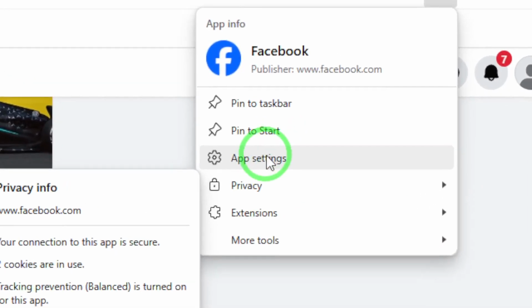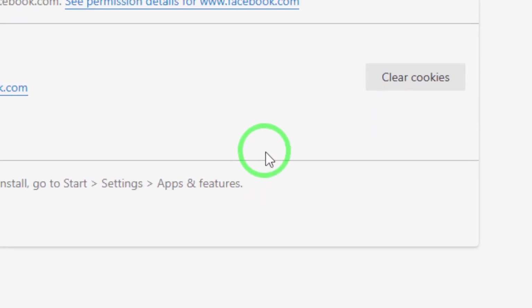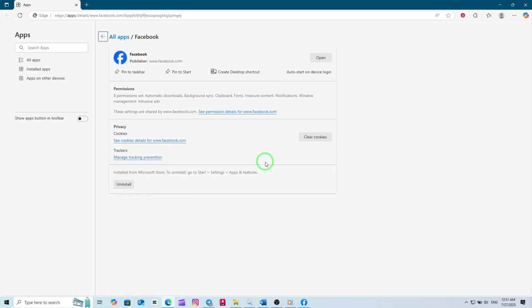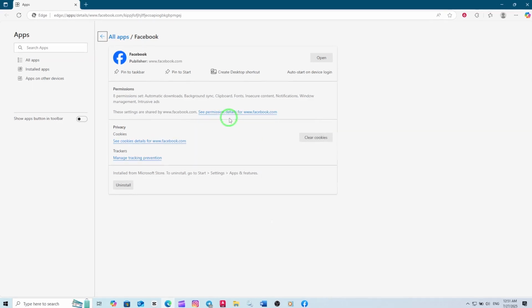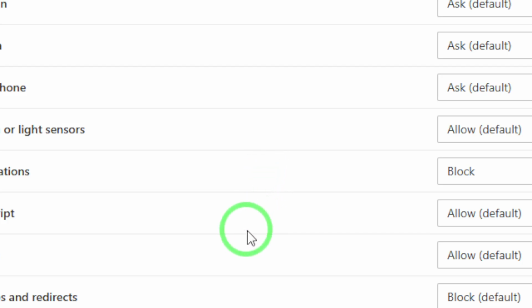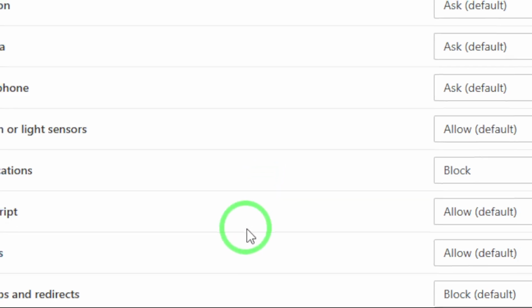This will open a window where you can manage a variety of settings related to how the Facebook app functions on your system. Now, click on Settings. This will take you into a more detailed menu with additional options. Next, scroll down until you see an option labeled More Settings and Permissions.